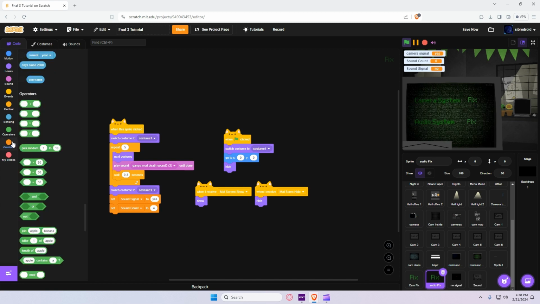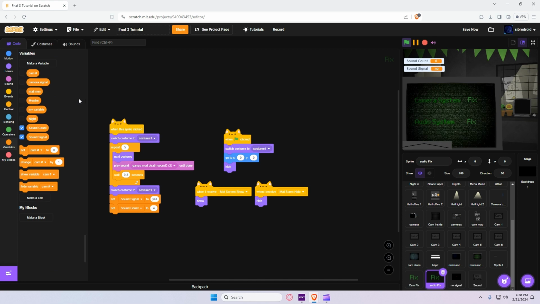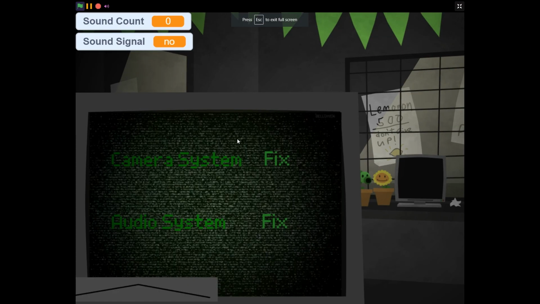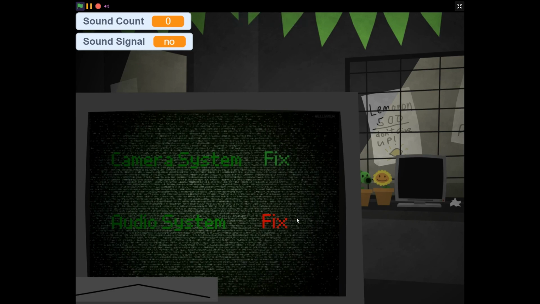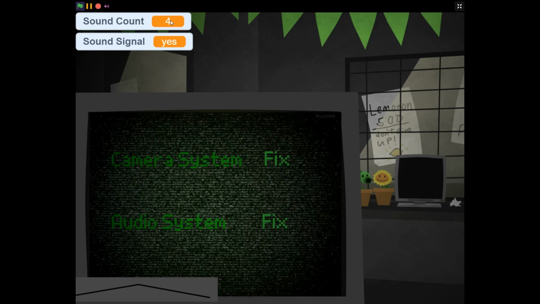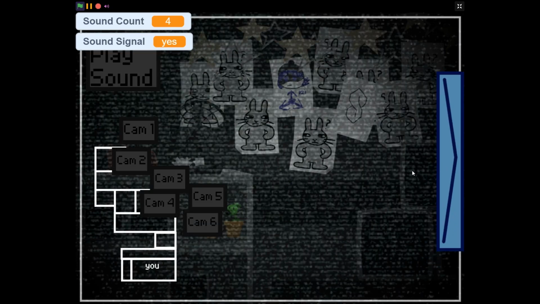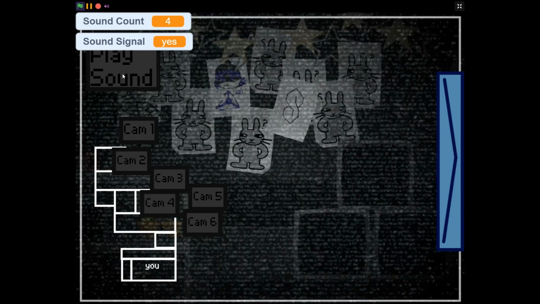So you can see here that we have the sound count and the sound signal. The sound count is 0 right now, so if we fix the audio system, we have 4 sound count, and sound signal equals yes. So we go on the cameras, play a sound.